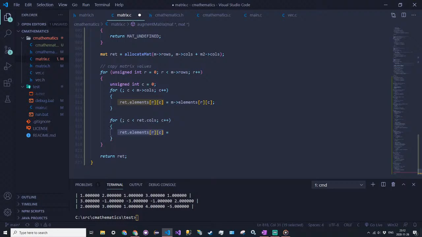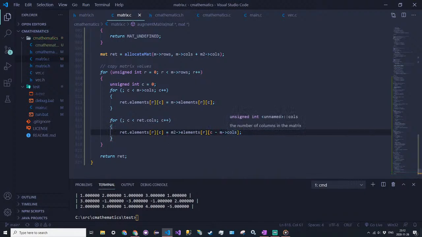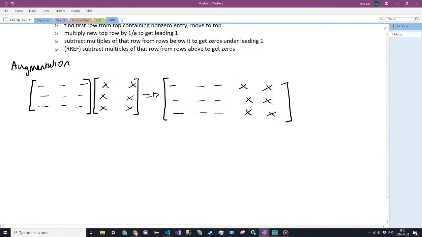return matrix has a value at r c, and this is going to be equal to m2.elements at r. Because the row is going to stay constant, but this time we're going to say c minus m.cols. So we're just subtracting the number of columns in m, and I will actually diagram this out real quick.